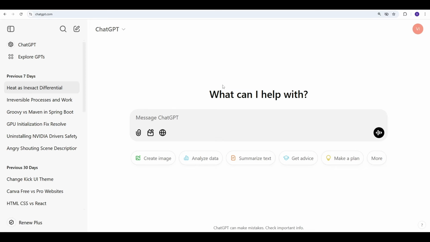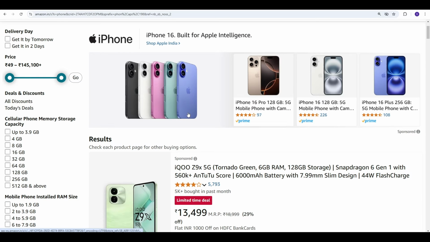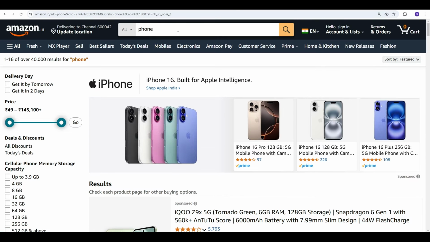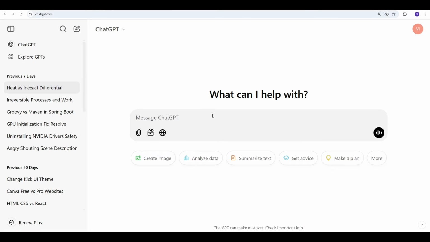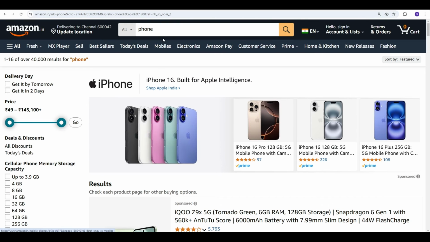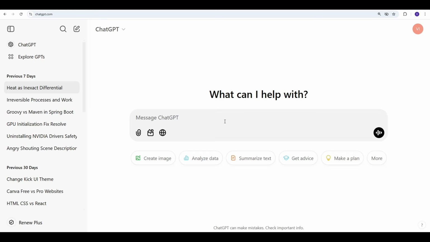tasks, whatever we give. For example, let's say I want to buy a phone on Amazon.com. I'll just go to the Amazon website, search for a phone, and get the phone. But if you have an AI agent, you can just give instructions and say, hey, I want to get a phone within this price, and that agent will automatically go to Amazon, put the search query as phone, select the phone, and ask you if you want to buy it. So it basically performs a task on your behalf.